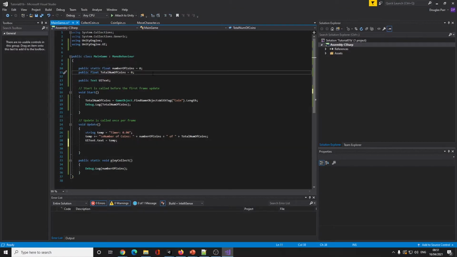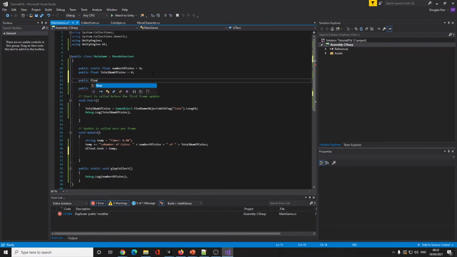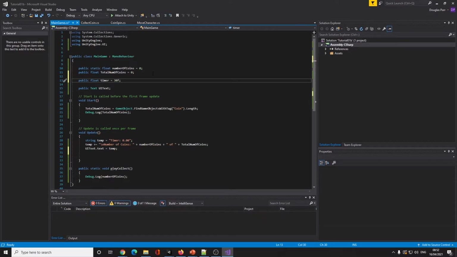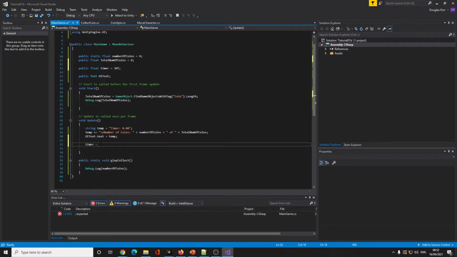So I'm going to come into our code file, I'm going to create a public float timer. I'm just going to set the default to 30 seconds. Now we can override this either in the code itself or from the designer, which is why I've made it public. I'm going to come down into our update code, where I'm going to say timer minus equals Time.deltaTime. That's kind of it. It's going to take away however much time has passed between the frames.